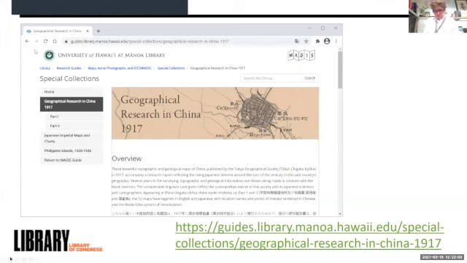So, during his MLIS program, he also contributed to a very rich geographical research guide entitled Geographical Research in China that is available to view at this URL. Next, please.